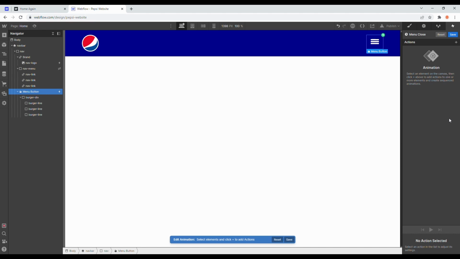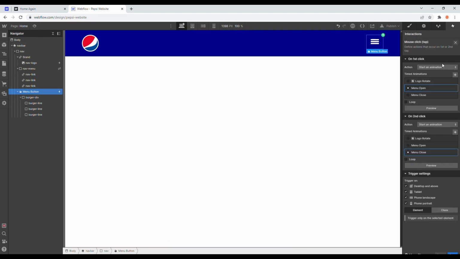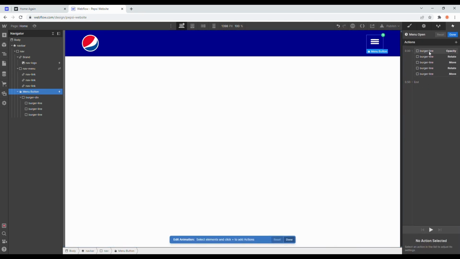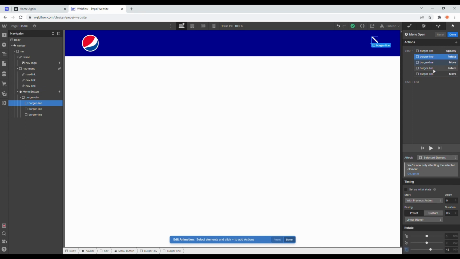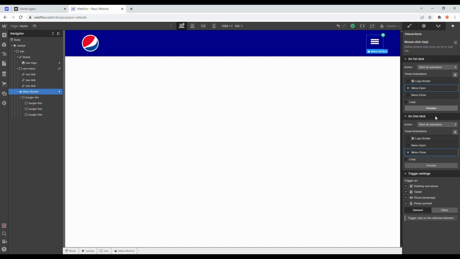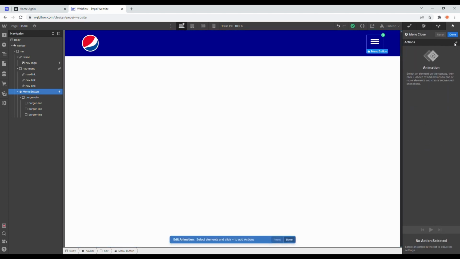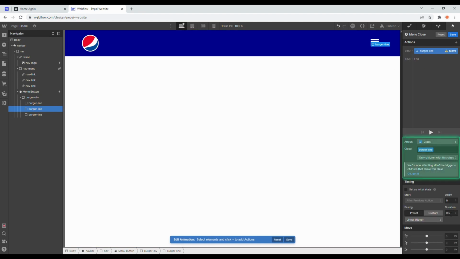Okay, now I'm basically going to do this in opposite. So if we go back to menu open, first we start by reducing the opacity of the second line, and then we rotate and move the first one, and then we rotate and move the last one, right? Well, for this menu close, I'm going to do everything in the opposite. So I'm going to move the third line back to its position, then the first line back to its position, and then bring back the opacity of the second line.